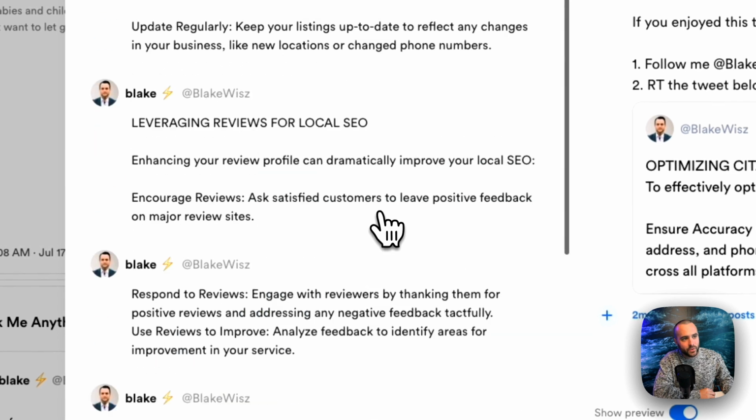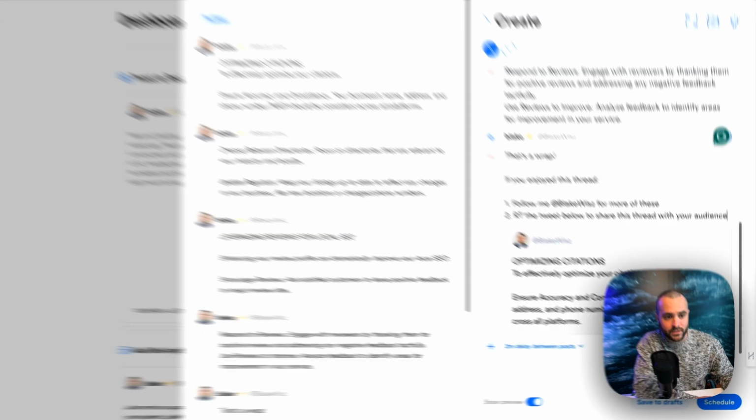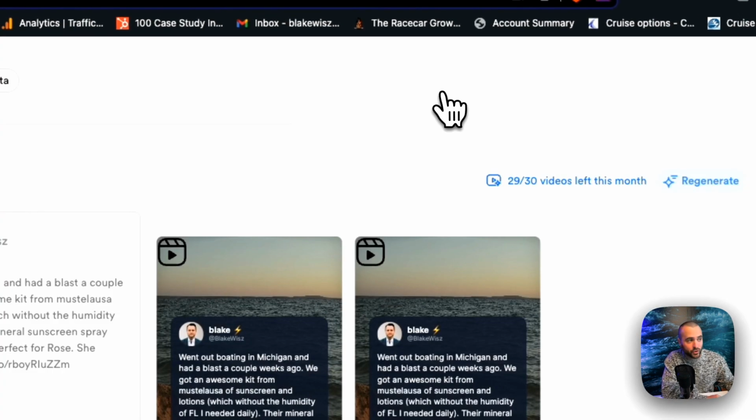Now, all I have to do is schedule this to go out and showcase what my content is. I can make that an evergreen post, or I could save it as a draft and get to it later. Create a category for future posts, and you can even set a delay in between. So this gives you a lot of functionality for Twitter.